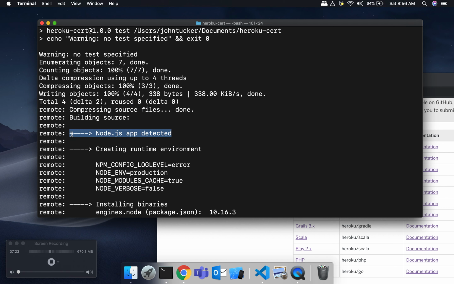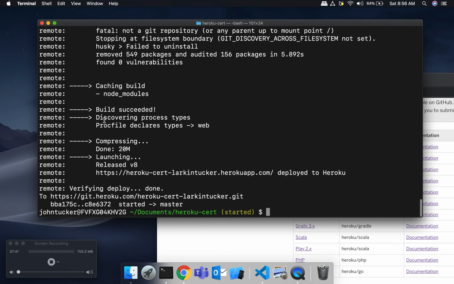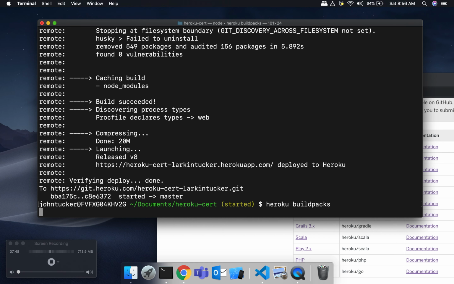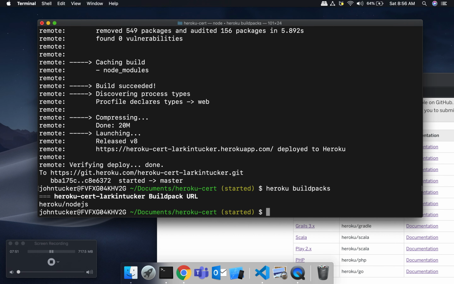So you'll notice early in the process it says Node.js app detected. The way this works is that the first time you run a build, Heroku looks at your application or the source code and then detects what kind of buildpack to use, if it can, and then it'll set that buildpack going forward. So, stepping back for a second to see what the current status is: if I just type in heroku buildpacks, this is going to list the buildpacks for this particular application, and you can see it says it's detected heroku/nodejs.